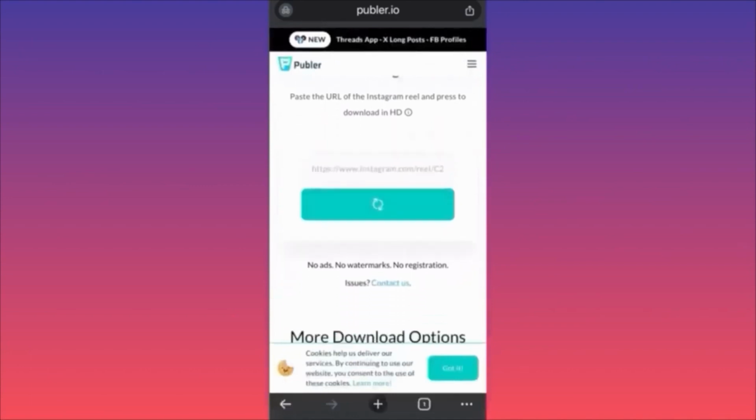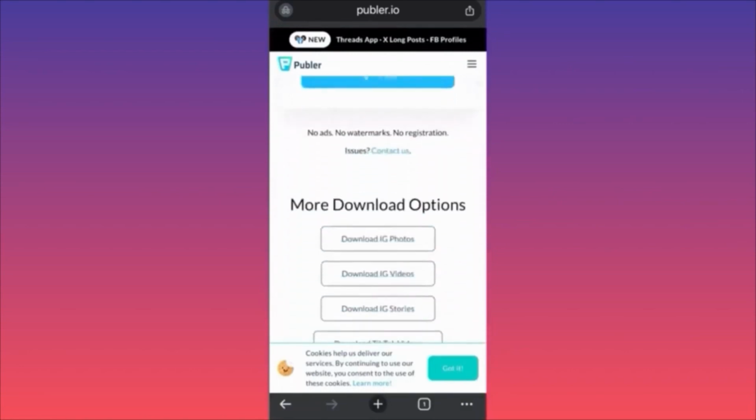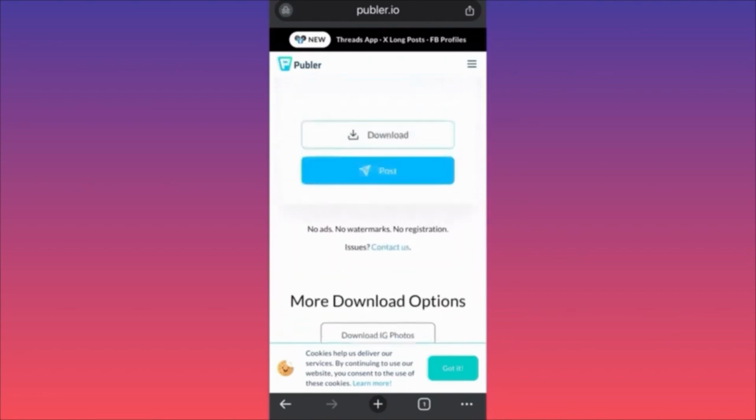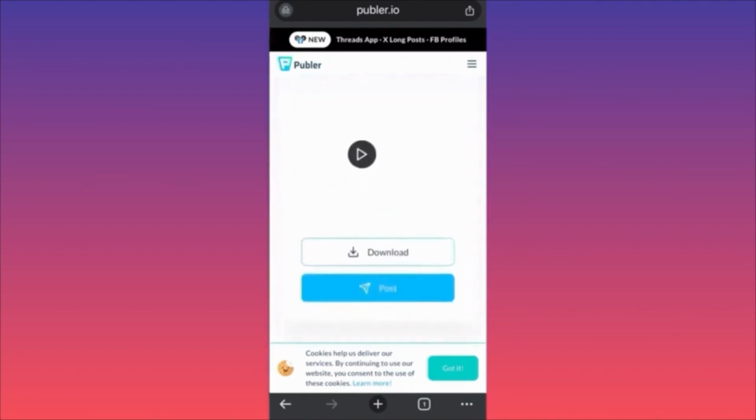Why this app is preferable? Well, as you can see over here, no ads, no watermarks, no registration. You have two options after the video is downloaded over here. You can either download it or you can simply post it.